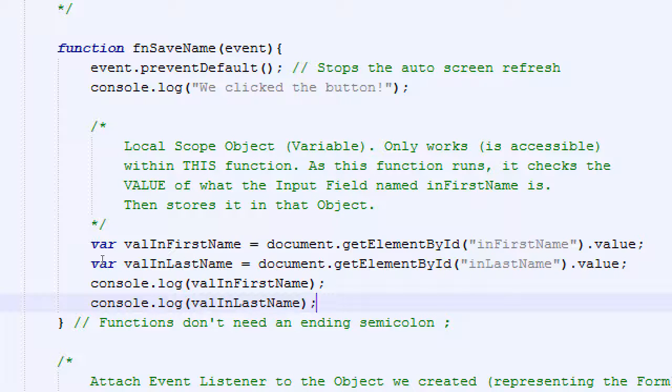So these things that we're doing here, we're going to do them a lot. There's some sort of input fields. We need to retrieve the value of those fields, and we do something with them. We're not quite there yet. We're simply confirming that we are able to check what has been typed into those fields.